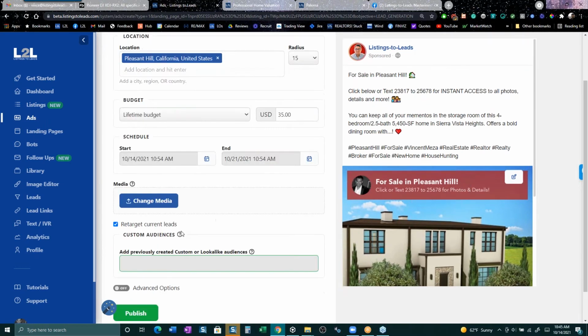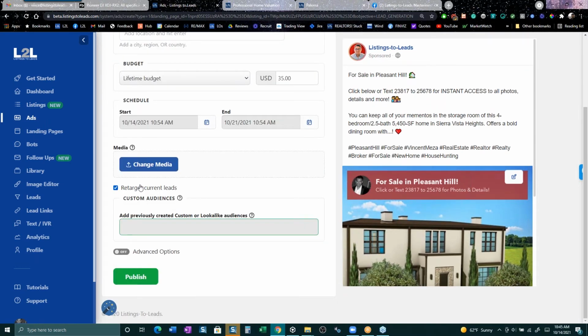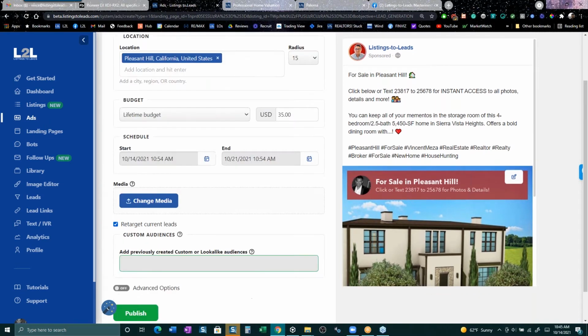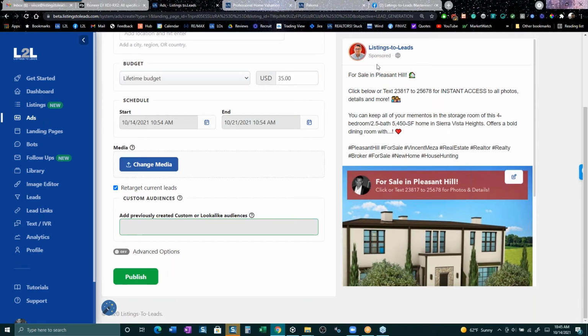And that's why retargeting is such an easy way, because if they're on Facebook, and almost all of the people are, 70% of adults spend 40 minutes a day on Facebook. So this is a good place for you to be targeting. Retarget those L2L leads. That way they keep seeing your business page, and they keep seeing that you're doing things in real estate.